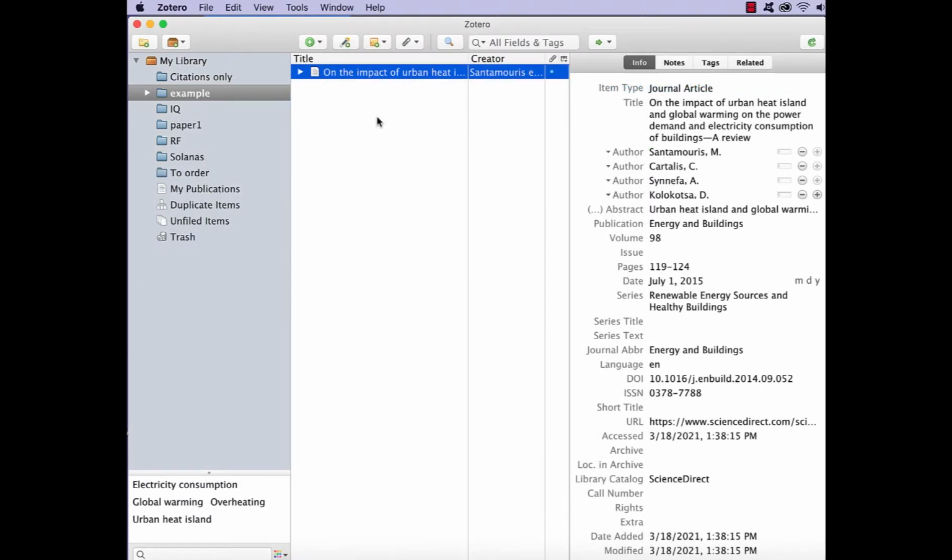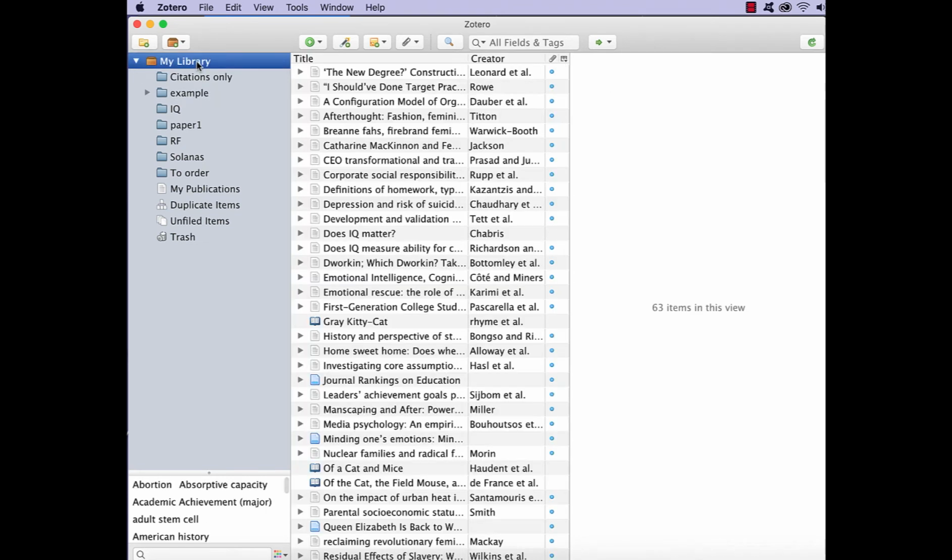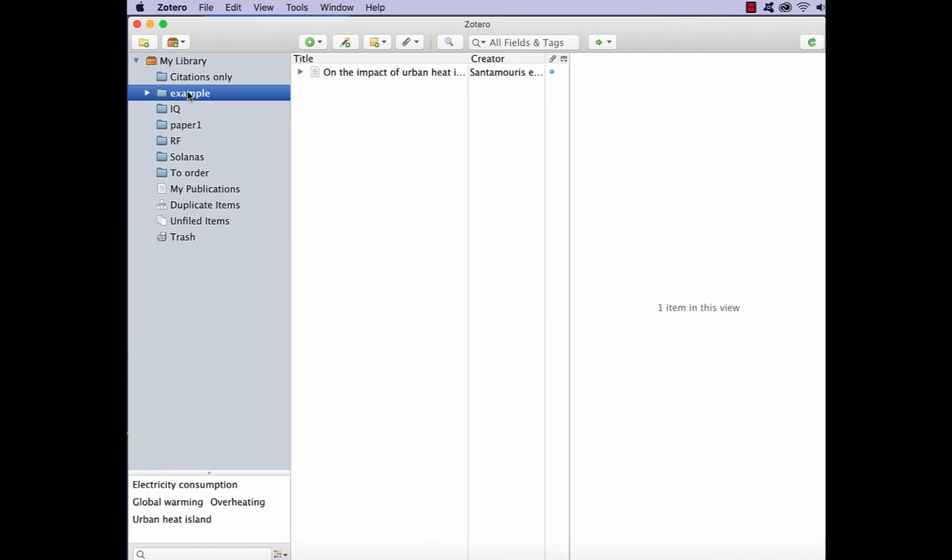So let's talk briefly about organizing our Zotero library. You can see that the article that we added in was added into the example collection because that was the folder that I had highlighted when I clicked on the Zotero Add button. However, this is just a copy of the article. All of my articles live in my library. The articles that appear in the different collections are just copies.